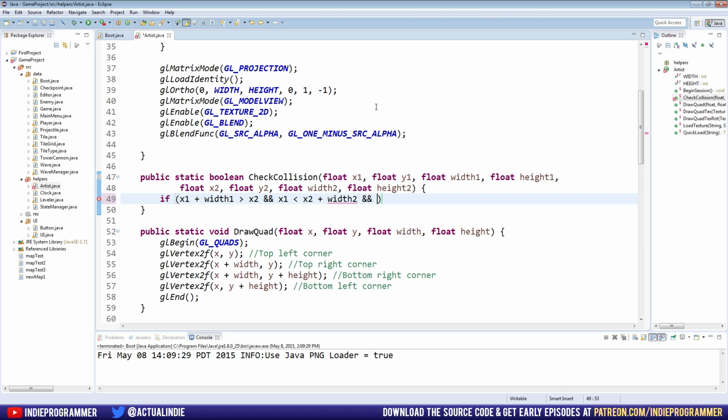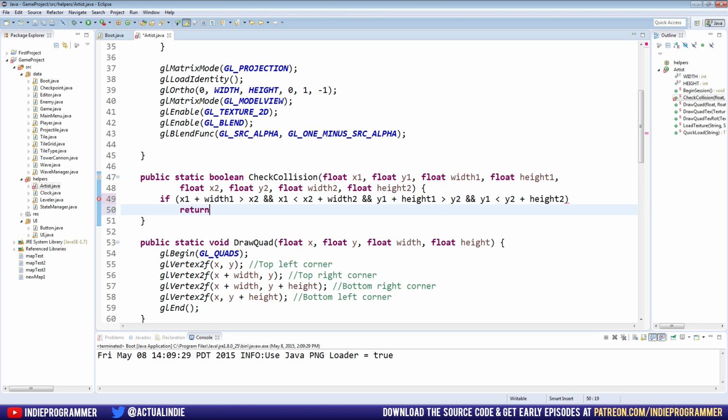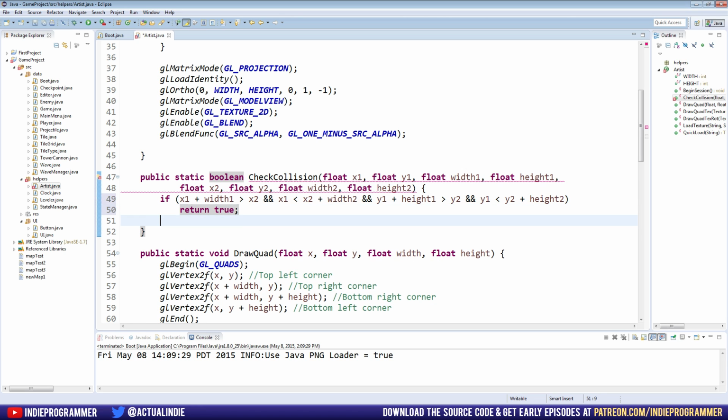Now we do the same thing for the y. If y1 plus height 1 is greater than y2, and y1 is less than y2 plus height 2, then return true, as in there's a collision, and otherwise we will return false. And that's our entire collision method right there. When you have that many variables, I'm pretty sure this is correct. We'll test it and we'll see. I might need to change 1 or 2 things here, but I think this is good.